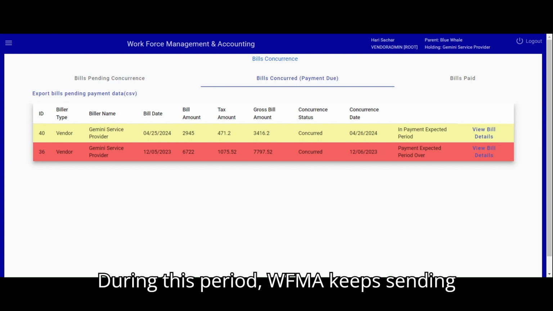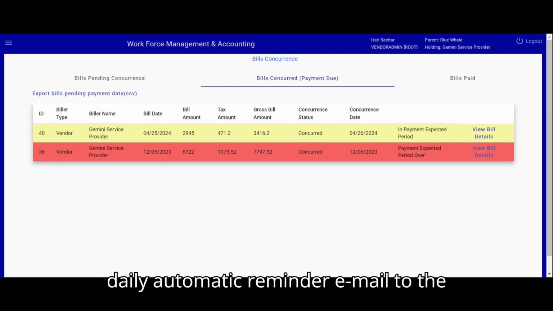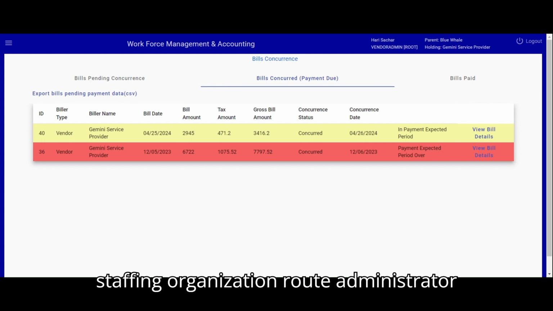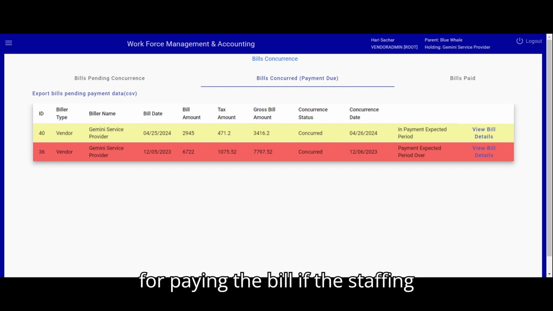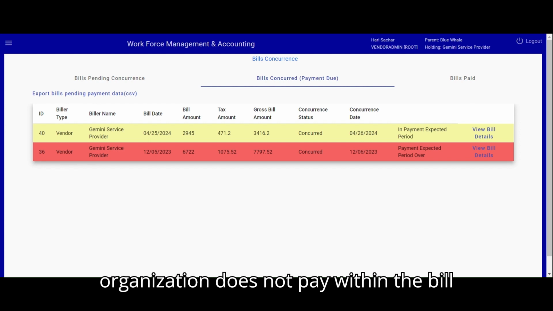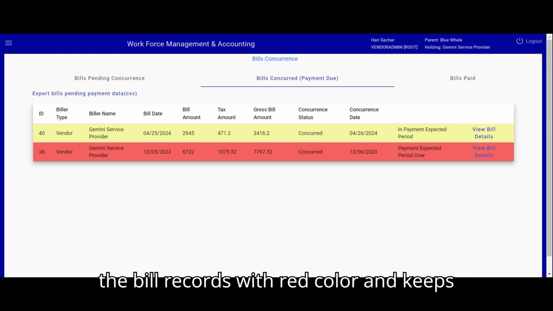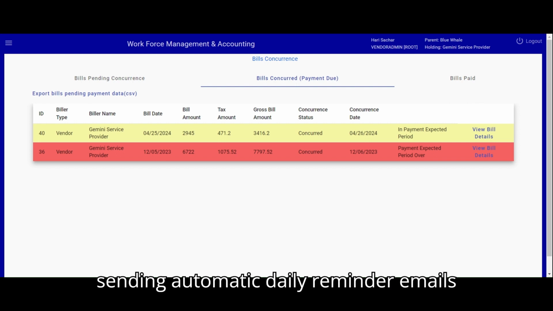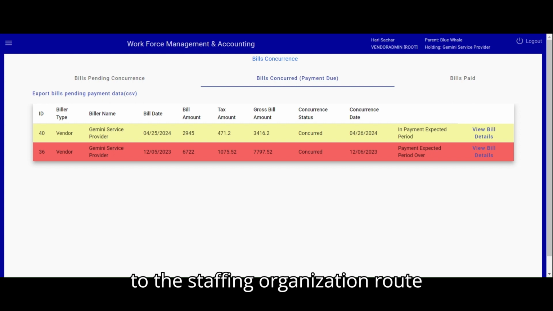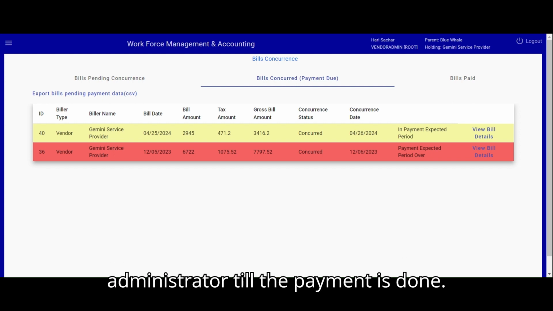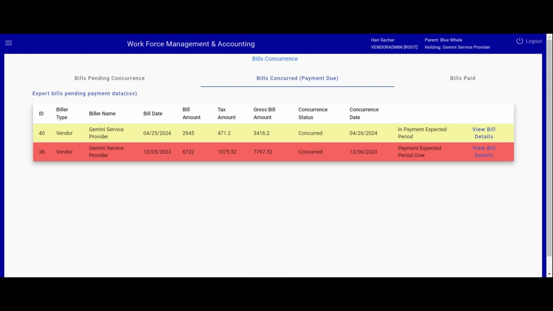During this period, WFMA keeps sending daily automatic reminder email to the Staffing Organization Root Administrator for paying the bill. If the staffing organization does not pay within the bill payment threshold days, WFMA highlights the bill records with red color and keeps sending automatic daily reminder emails to the Staffing Organization Root Administrator till the payment is done.